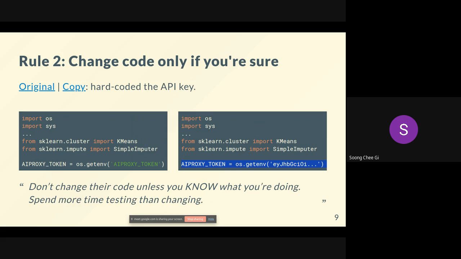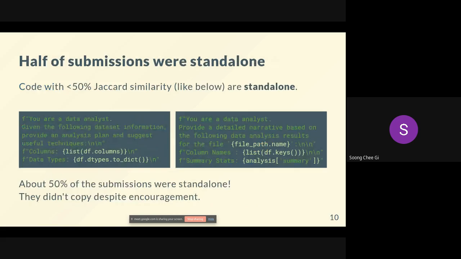I mean, why would you do that? Among other things, that lets every other student use and exhaust your API key limit. So the second rule is, if you're changing code when you're copying, make sure you know what you're doing. Try not to mess it up. Otherwise, just submit the same thing. It's fine to get points for originality, but you lose points for something like this.